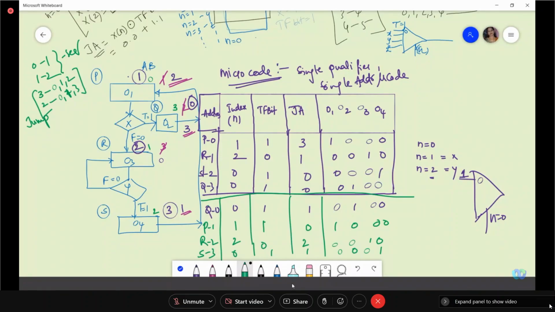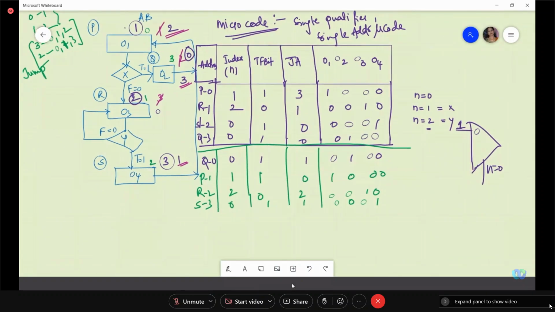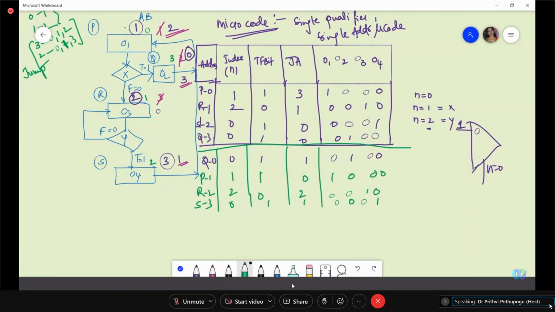Is this clear? Is it making some sense now? Yes, ma'am. Here we have some restriction, and that restriction is based on defining the path of the jump address and the qualifier, like true false bit. Path of the jump address and true false bit value.